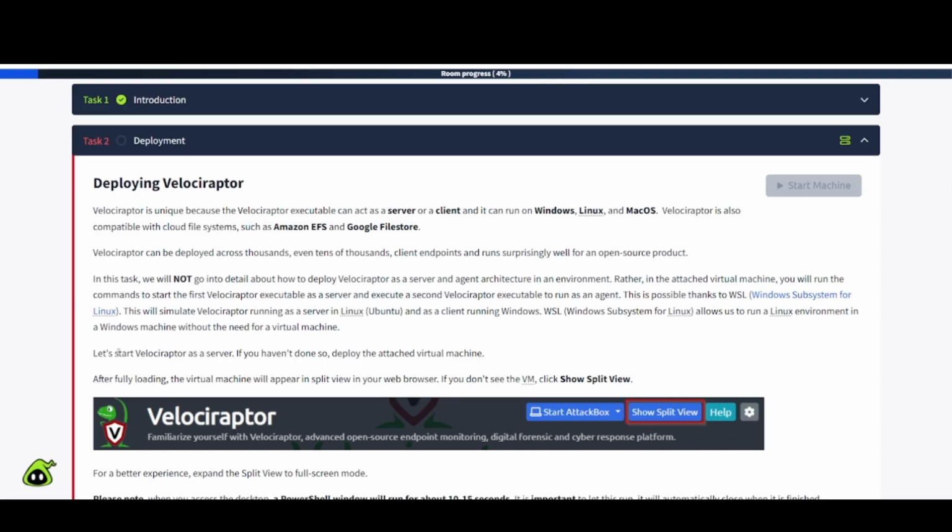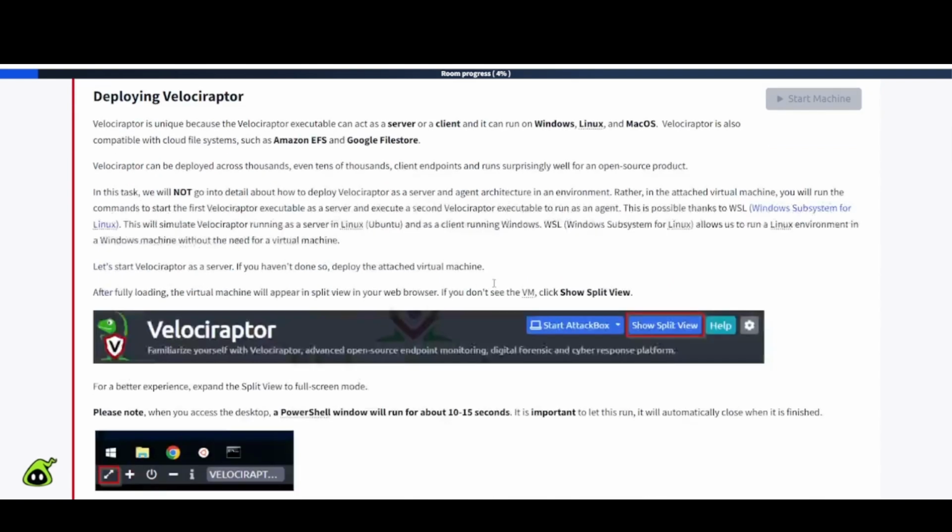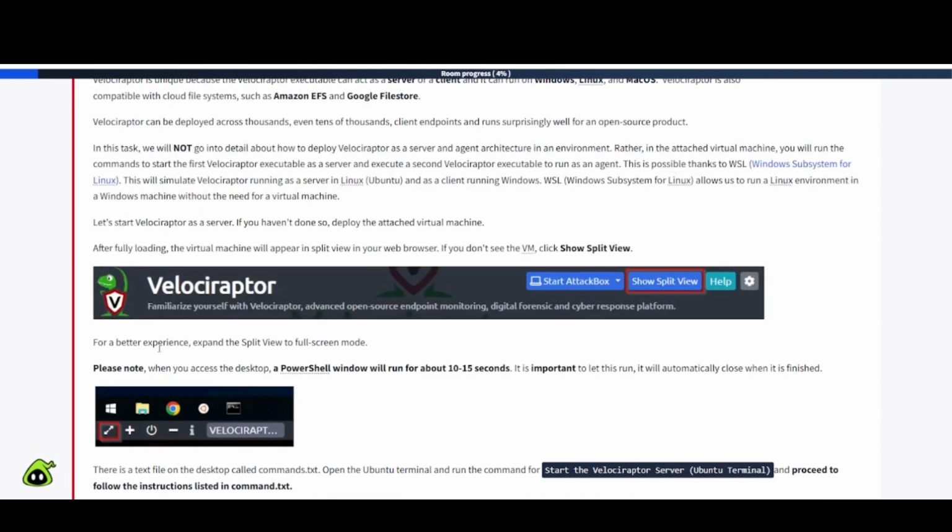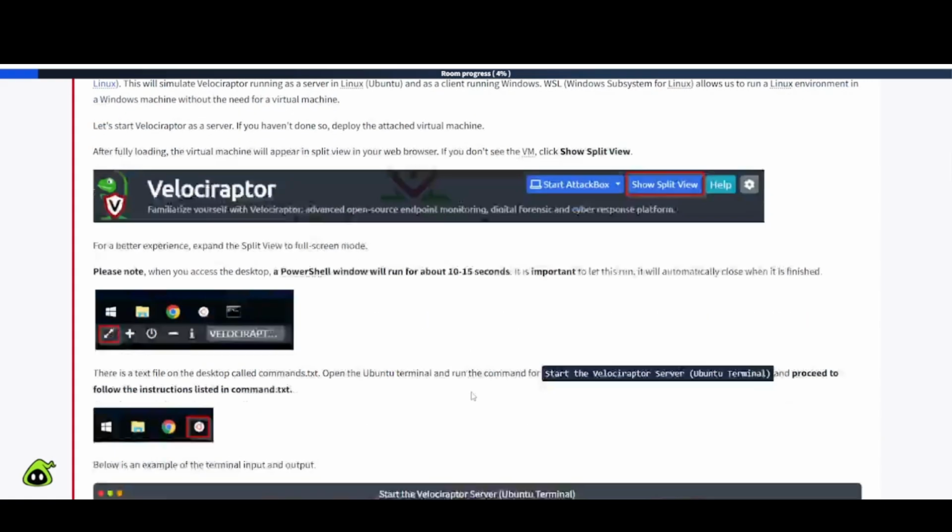Let's start Velociraptor as a server if you haven't already done so. Deploy the attached virtual machine. After fully loading, the virtual machine will appear in split screen or split view in your web browser. If you don't see the VM, click Show Split View, which I've already started up with that green button up there. For a better experience, expand the split view to full screen mode, which we'll probably do. Please note when you access the desktop, a PowerShell window will run for about 10 to 15 seconds. It is important to let this run. It will automatically close when it's finished.